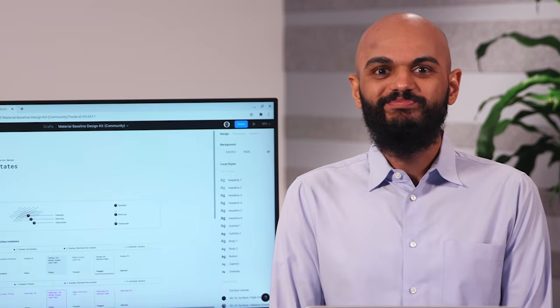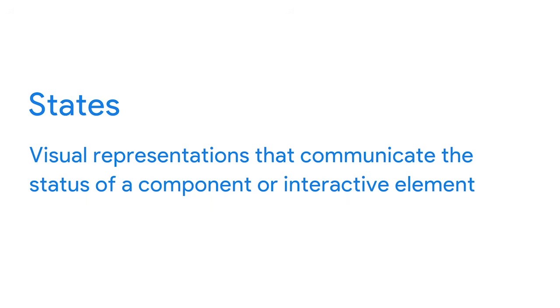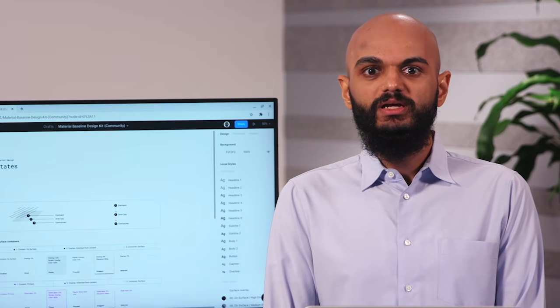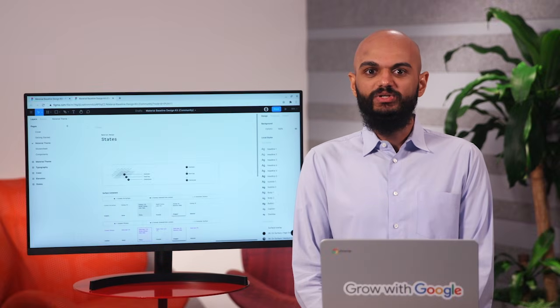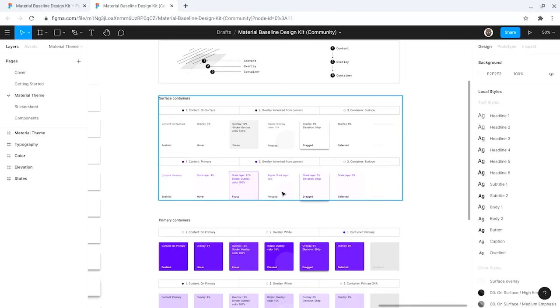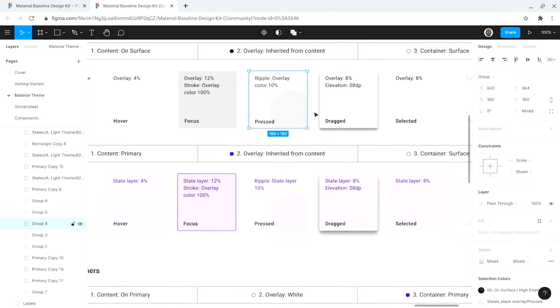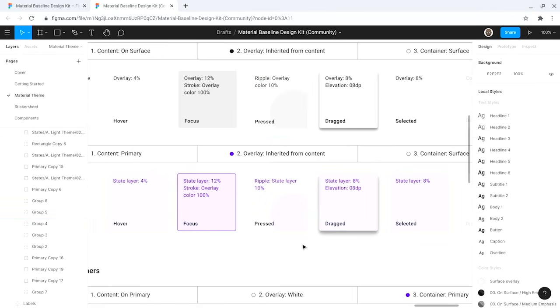Next, we have states. States are visual representations that communicate the status of a component or interactive element. For example, in our dog walker app, imagine what a button would look like when a user taps or presses on it. We'll need to add states to communicate the status of the button to the user. Material components use a ripple overlay to provide the user feedback that they have successfully pressed on something interactive. There are many approaches to interaction states, and material design can be a helpful reference as you make your own decisions.